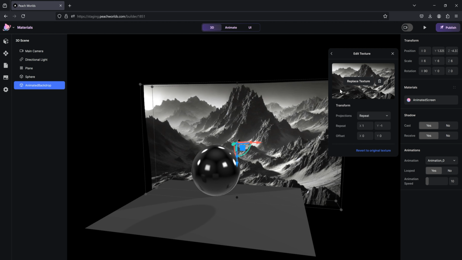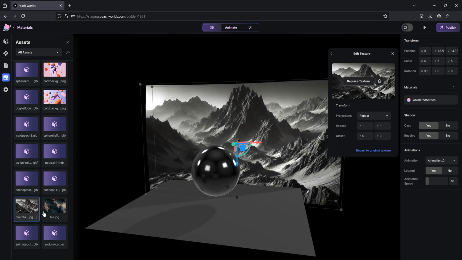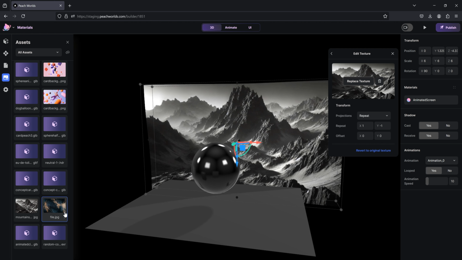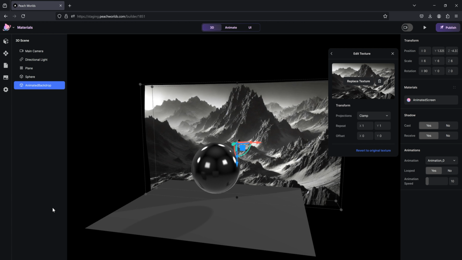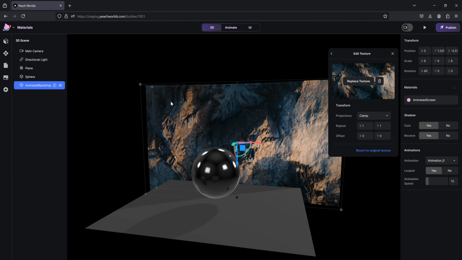And as you can see here, I have an image of mountainous terrain that I uploaded. And it's actually projected on this animated plane object. You can actually change and upload your own. So I'll show you how to do that. You click Replace Texture, and I already have some images uploaded previously. We support PNG and JPEG formats for that. You can simply click on a new image, and that image will appear inside the material.